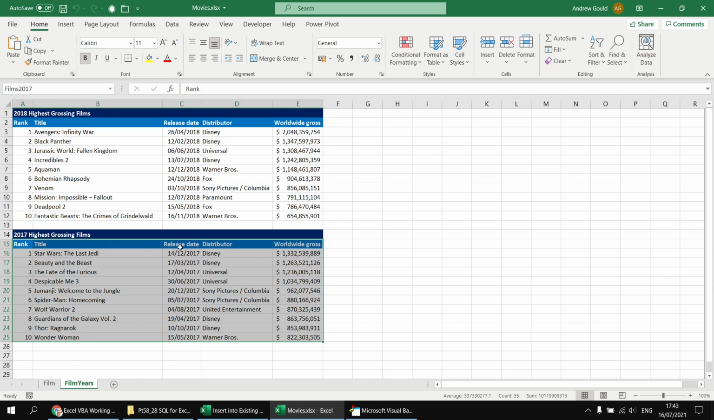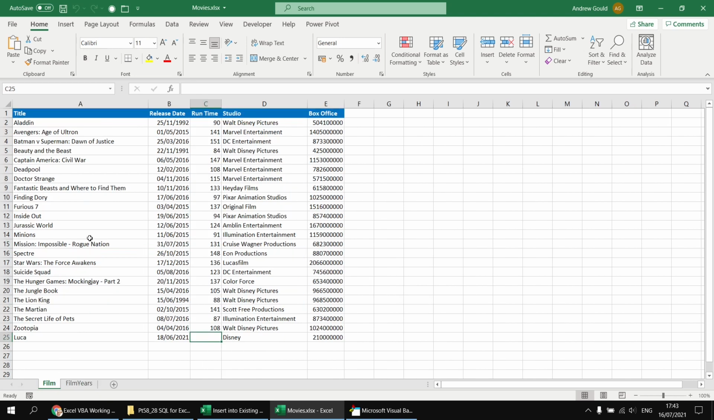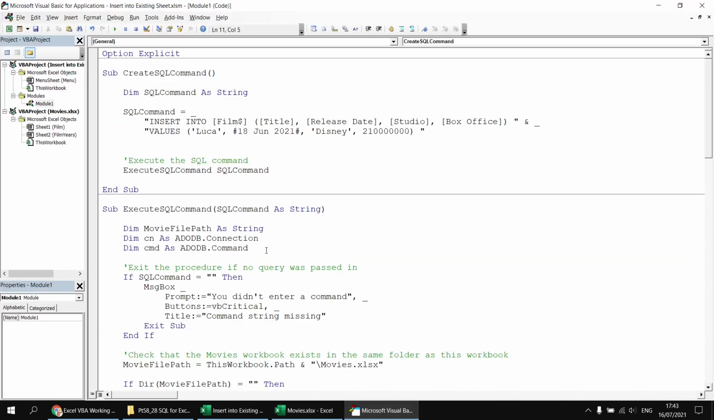I'm going to select the title, release date, distributor and worldwide gross columns, so there's some slightly different names in these tables compared to the main film table. But the principle is just using a select statement to return the results. So let's head back to the Visual Basic Editor, and then rather than saying values and writing in that list of values, we can replace that with a select statement.